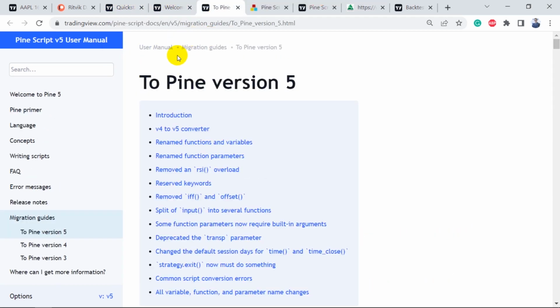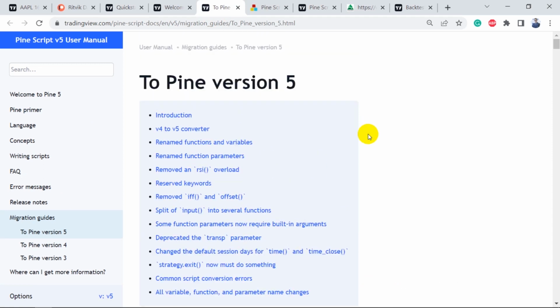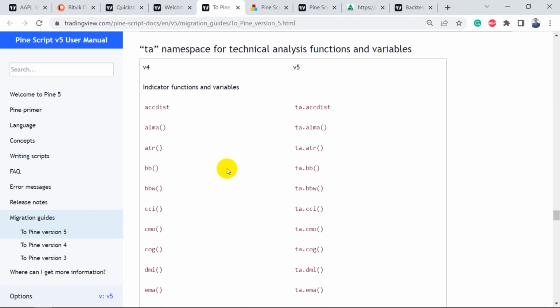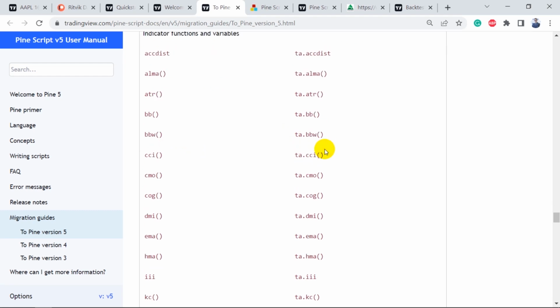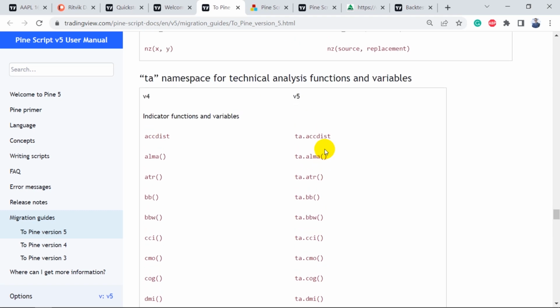And there's another very good link which I could find, on how to convert your version 4 to version 5. There are actually 2 ways to do this. One way is you can refer to the link that I have mentioned, which is this one. For example, if I go here, you can see ATR was just ATR and then parenthesis in version 4. In version 5, it's ta.atr and then parenthesis, etc. So there are many things that have changed, and you can refer to this particular guide in order to change your code from version 4 to version 5.